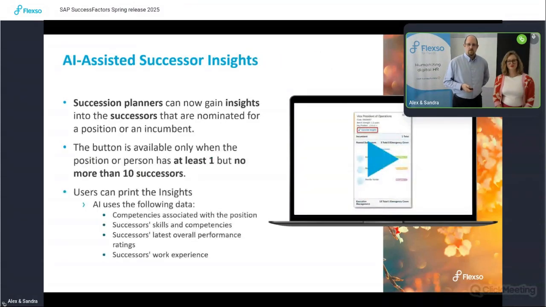Also one of the insights is this AI-assisted successor insights, so that in succession planning, you can now gain insights for the successors. The button is only available when the position or person has at least one, but not more than 10 successors. In this regard, you go to the position. If this is activated, of course, then you can click on it. The pop-up comes with information on the position, with the information on the specific successors that are nominated for that position, and you get the analysis for this.